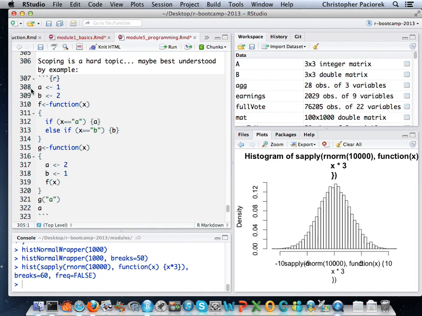All right, so we've defined a variable a. We set it equal to 1. We've defined a variable b and set that equal to 2. Okay, so a is 1, b is 2.